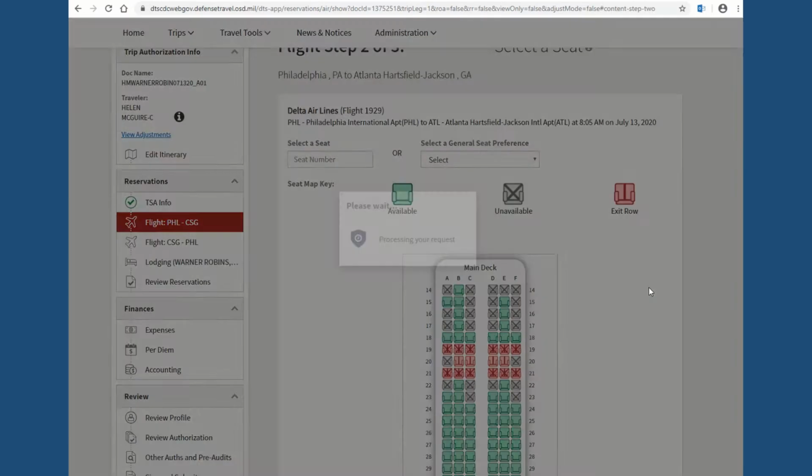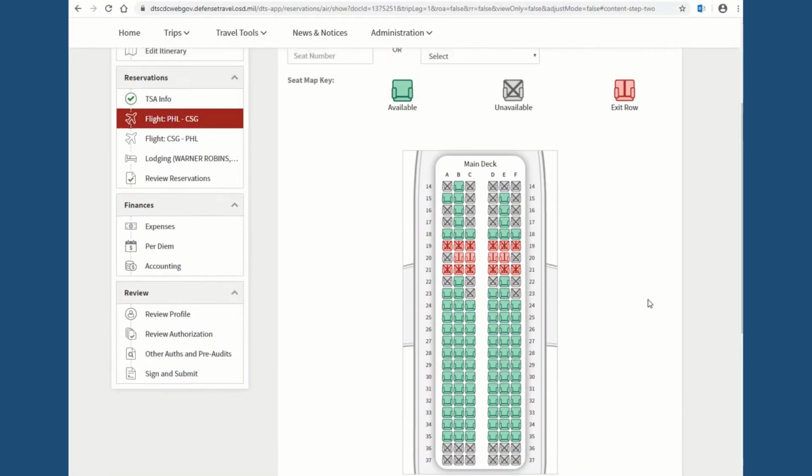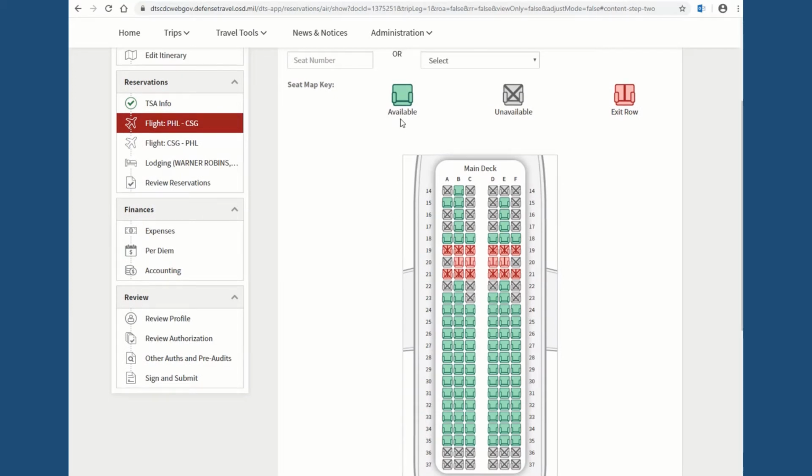It will come up and show you what seats are available. Now you may select any of these seats that are in the green. Do not select the red ones, the exit rows, or any that's going to charge you an additional fee. That is not reimbursable. So strictly get the standard seat. If you get to the airport and you want to upgrade, that cost would be on you. You will not be reimbursed for it.